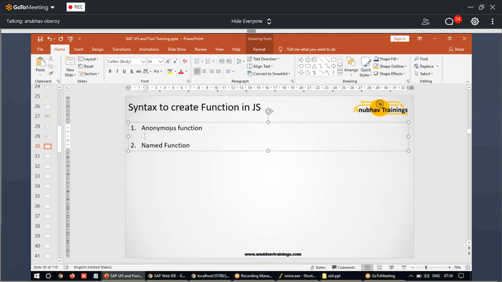Moving to the next. JavaScript also has some predefined variables which we can use directly. Predefined variables, as in ones which you can use. Like in ABAP, anybody from an ABAP background, what do you use in ABAP to get the current date?